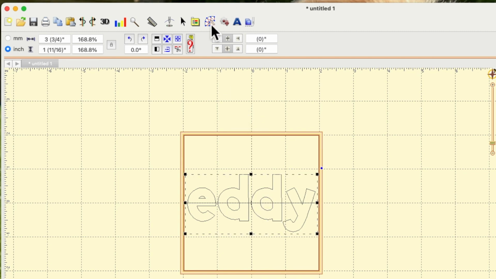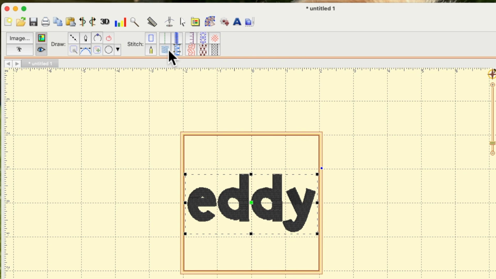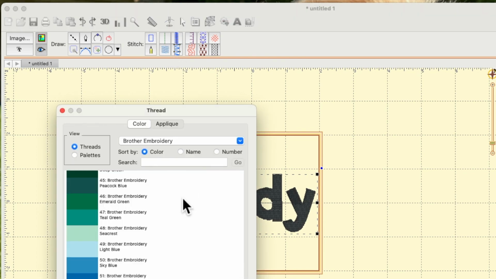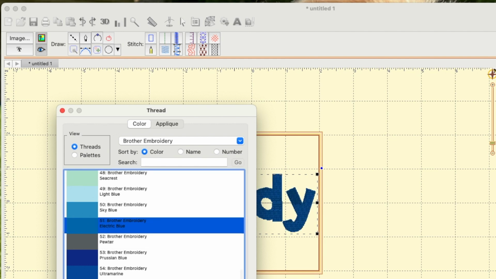So now I'm going to come back to create and I'm going to do the same thing. We can fill it and I'll change the colour in the hope that you might be able to see it better. Let's change it to a blue and say OK.